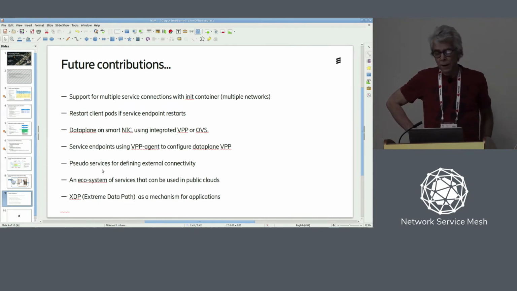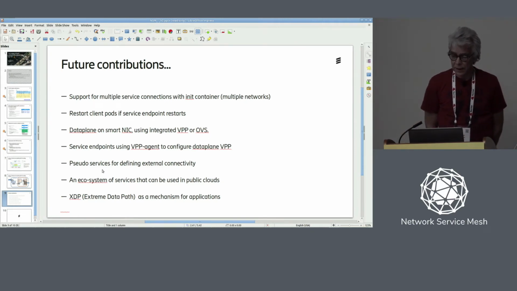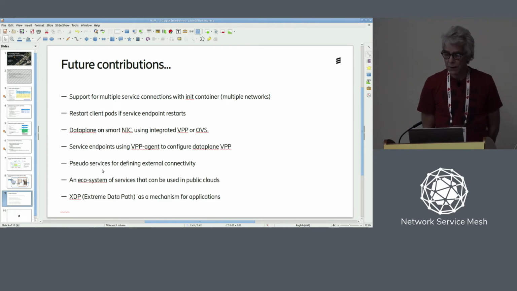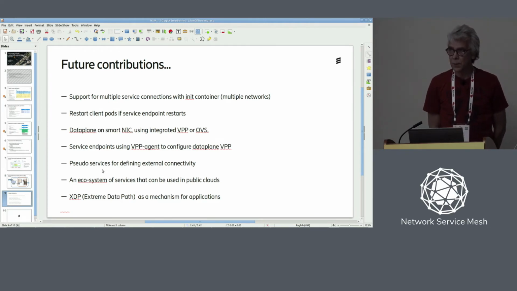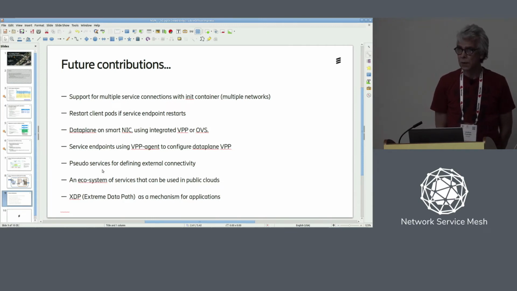That's one thing. We think we will need to look into having the data plane in the smart NIC, which I think would be very easy if we could find a smart NIC with VPP in it, because we could just use the VPP agent protocol to configure the NIC probably. And that is for the data plane.